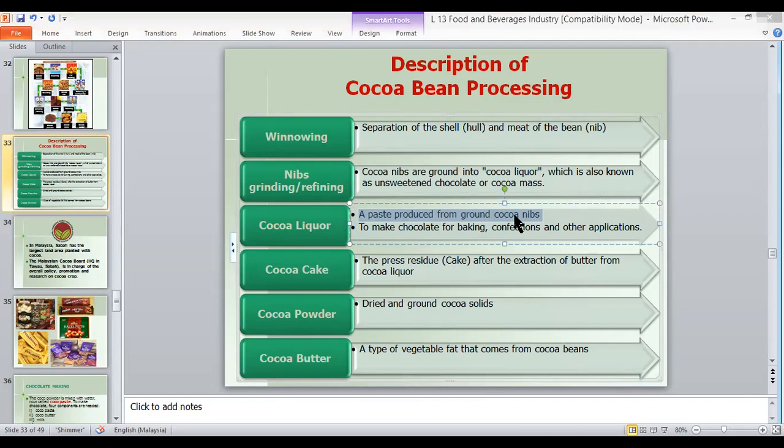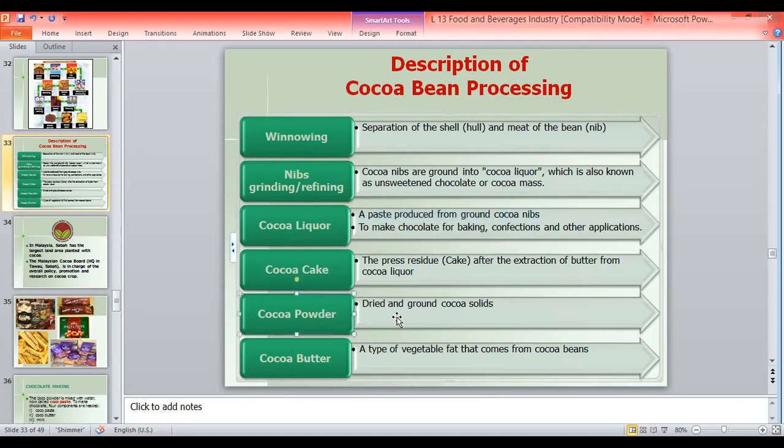Okay, and this is the cocoa cake. Okay, so after the extraction of the butter, we will get the cocoa cake. And cocoa powder is the dry and the ground cocoa solids. And cocoa butter, it is like the vegetable fats that come from the cocoa beans. Okay, so the lemak sayuran lah, cocoa butter.